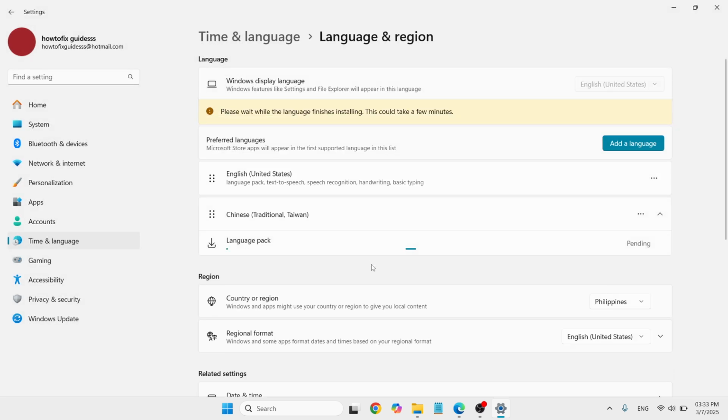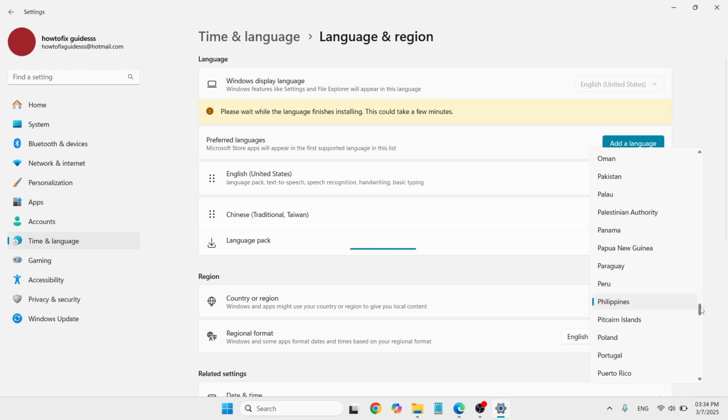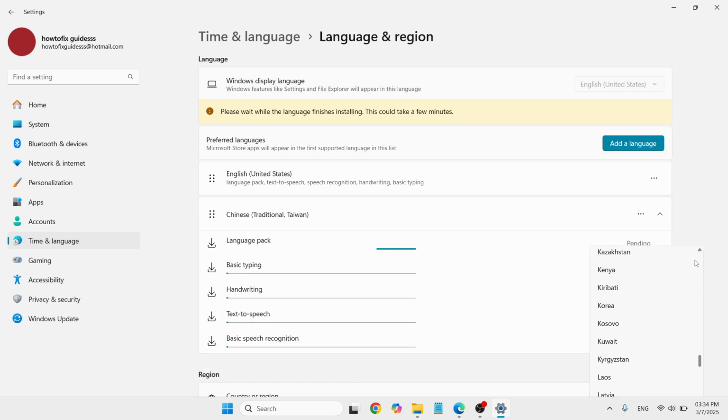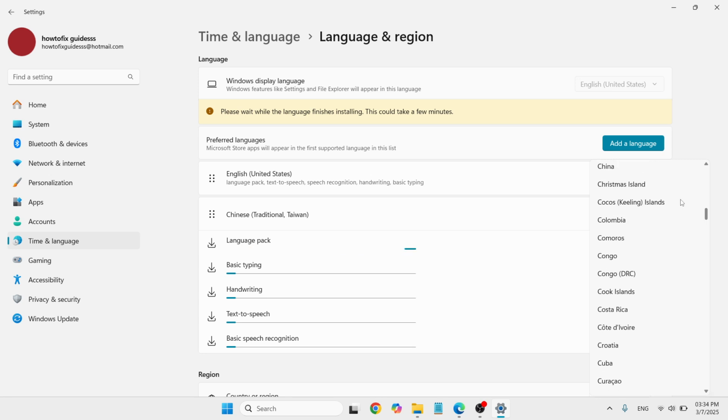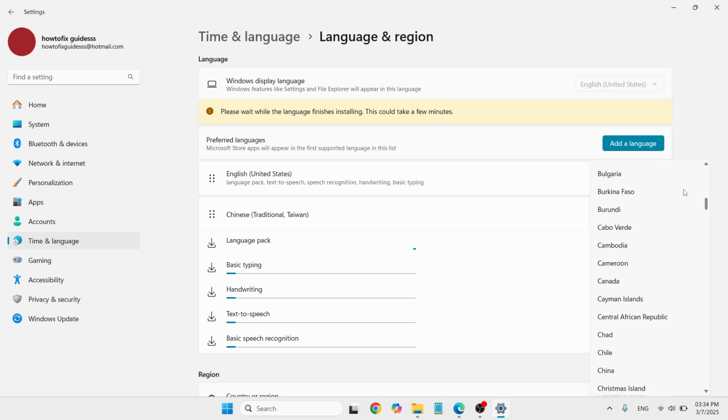So the moment you click on it, it will start installing the language pack. Just have to wait until the language pack is installed and downloaded, and you need to proceed on country or region. Just have to click this down arrow and select the country that you are in. You can go with China. So if you live in China, then you can select it.